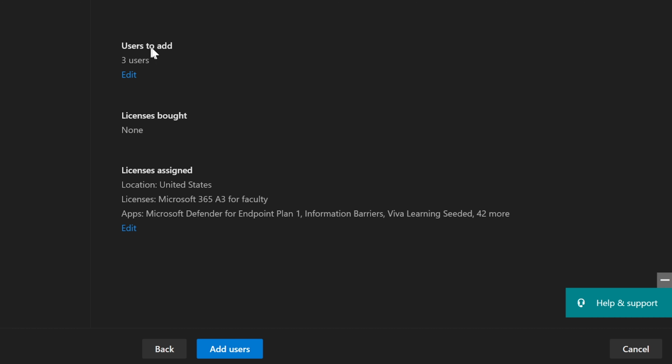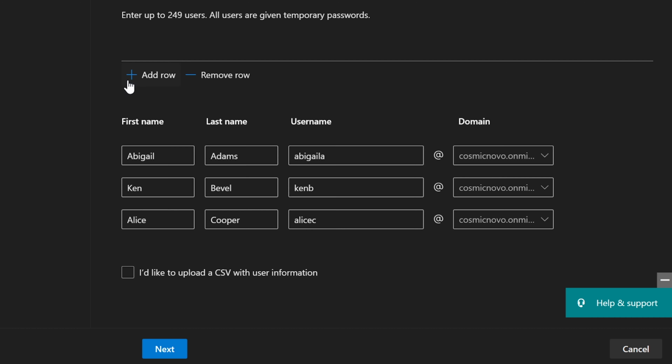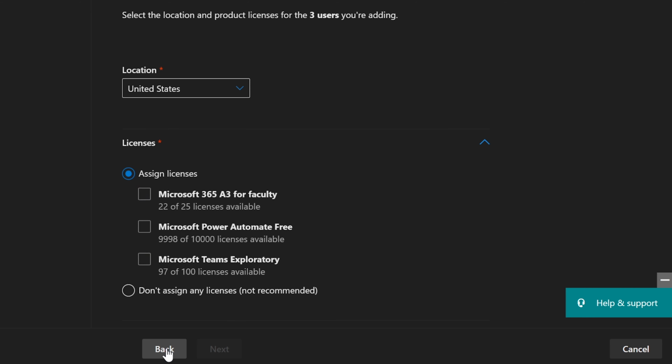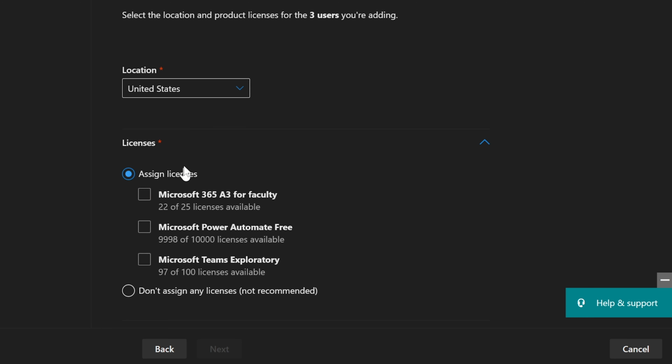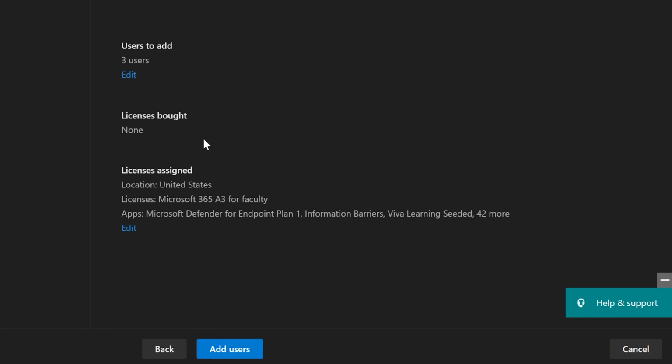So here is an example. Users added, 3 users. If I click edit, it's just going to go back to where we were. Click edit, and that's it. It goes back to that. You click next, select the license again, click next, and here this other added button. License is assigned. And guess what? If I click edit, it's going to take me back to licenses. That's it. It doesn't give me options to fill out anything else aside from their first name, last name, and their username.